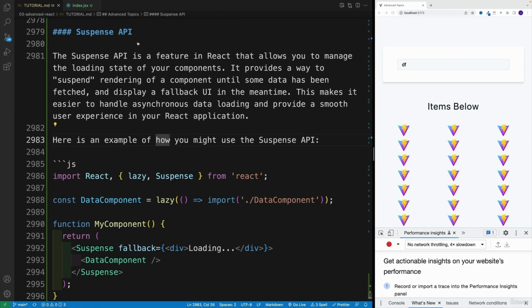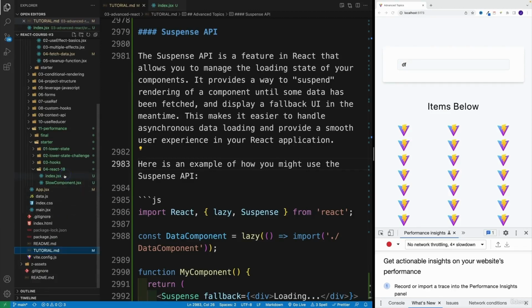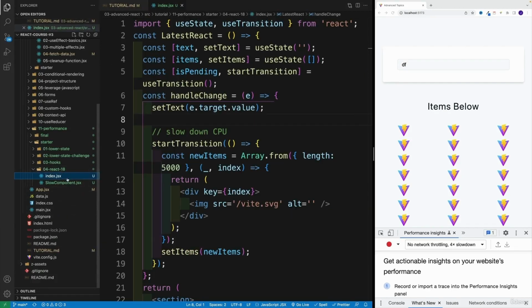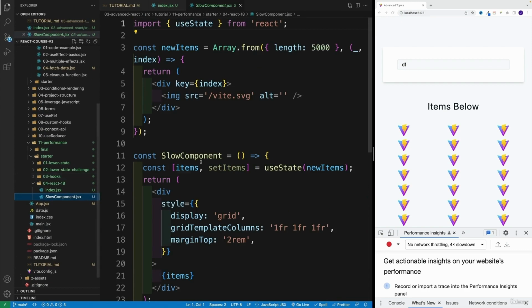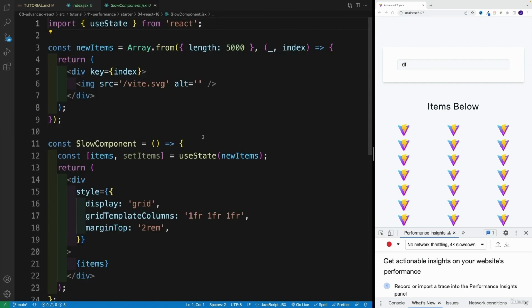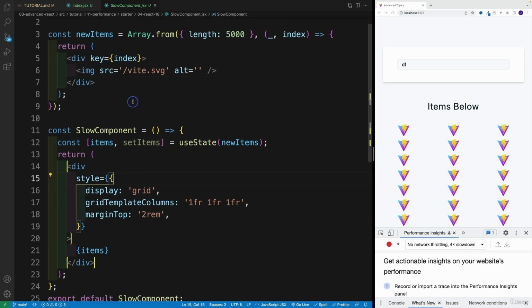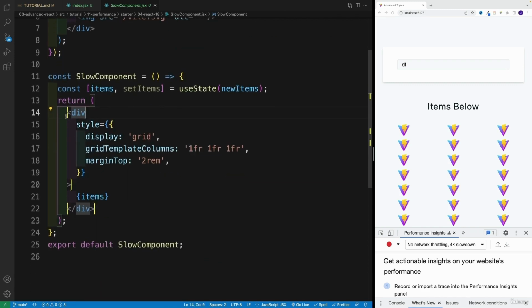For that, we want to navigate back to the same folder, the 04 React 18. And notice over there, I created a slow component. Essentially, the idea is going to be exactly the same as in the previous setup, where I want to create 5,000 items. Remember, those are images. And then in the component, I'll use state. I'll set this one up as default value. And essentially, I just want to render them on the screen.